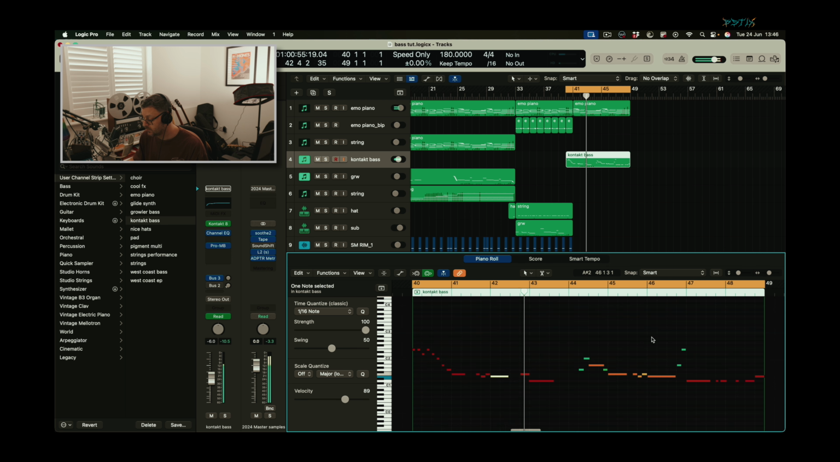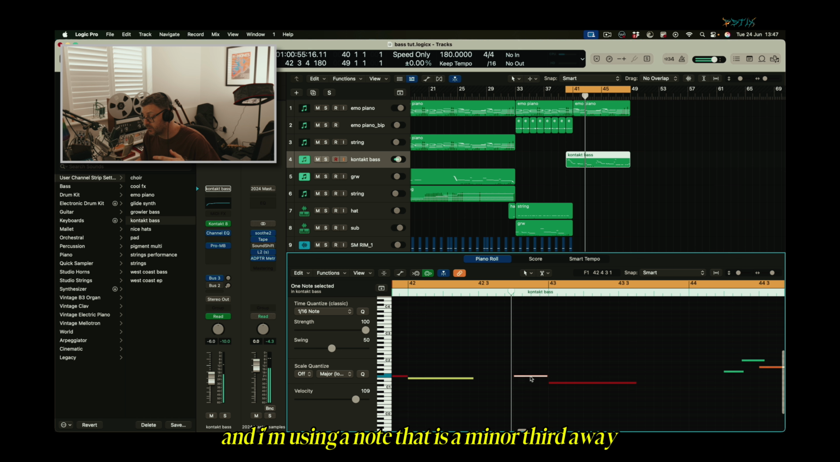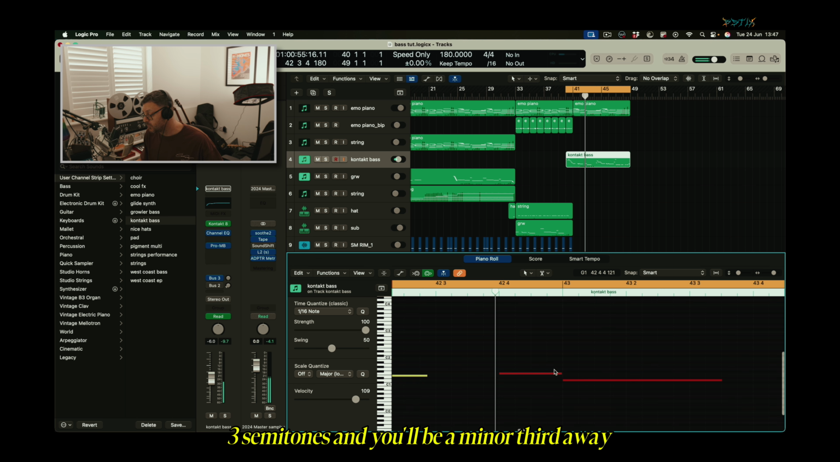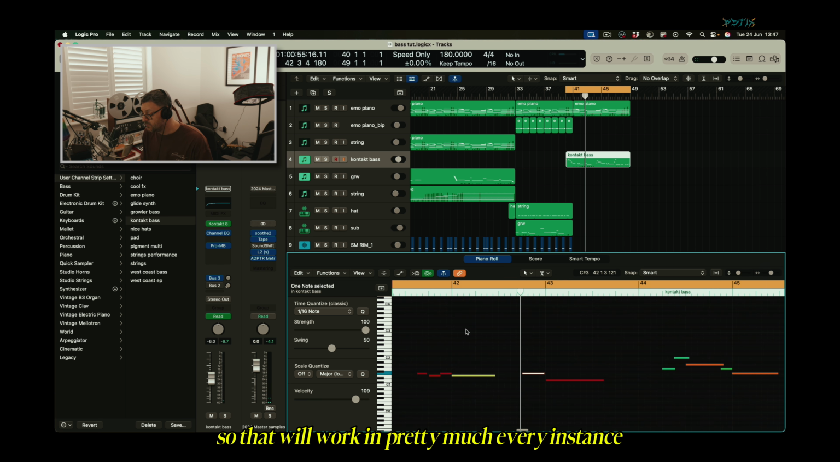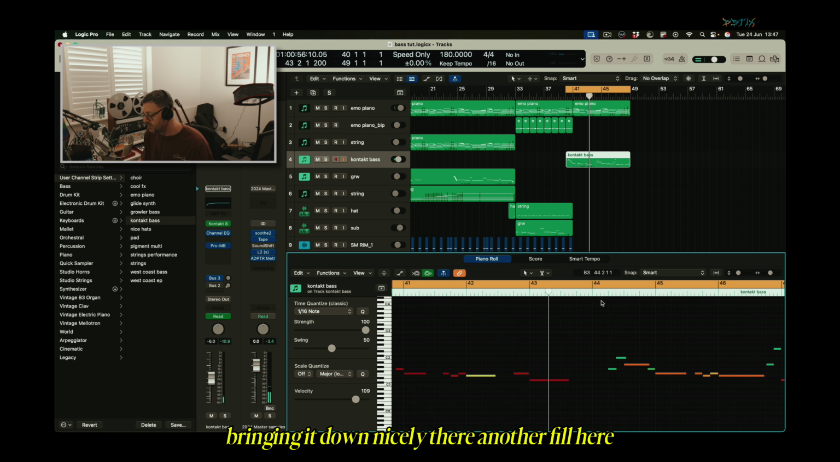What's going on here? This D is my target note, and I'm using a note that is a minor third away. Take your D, you can move up 1, 2, 3 semitones, and you'll be a minor third away. 4 semitones will be a major third away, so that will work in pretty much every instance. Bringing it down nicely there. Another fill here.